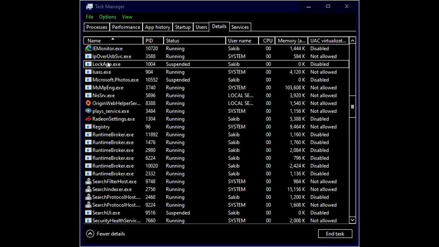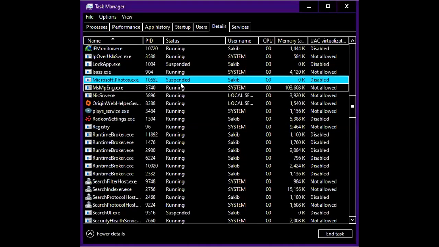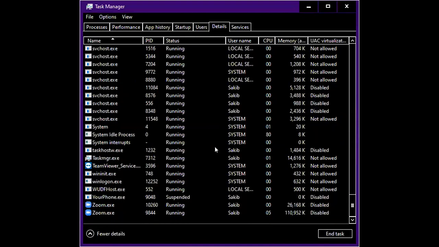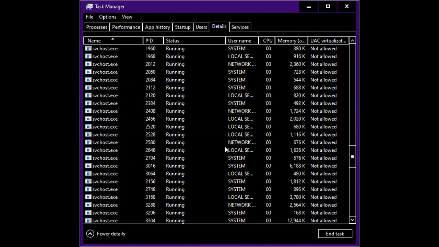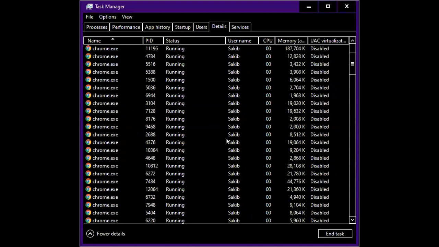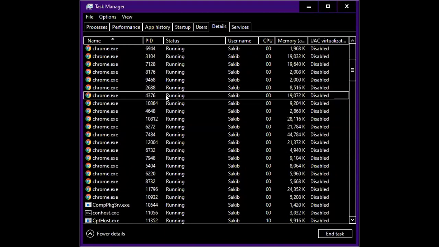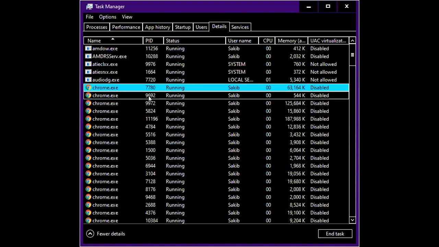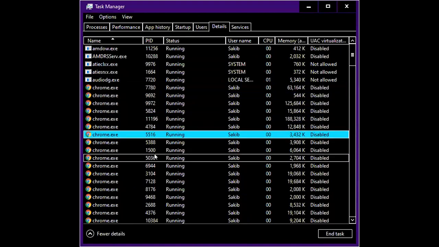You see this process, Microsoft Photos, is suspended, that means it is not running. And then there is a search UI, this is suspended. So these are two states that you can see here. Some of the processes are suspended and the rest of them are running. You see how many processes are running in Google Chrome. Every time you create a new tab, that is a new process. In Google Chrome, each of the processes has a different process ID. So that means even though Google Chrome is one single program, it has many child processes.